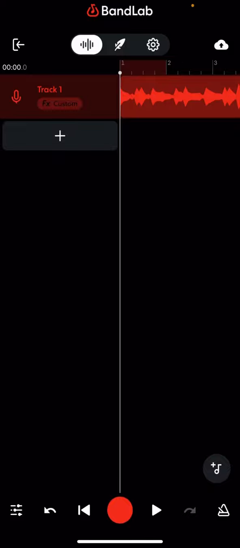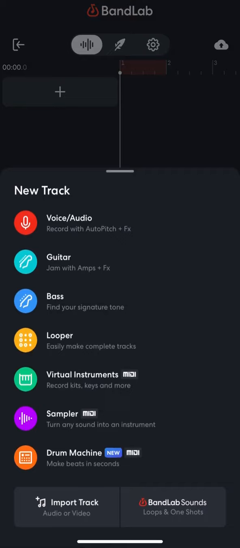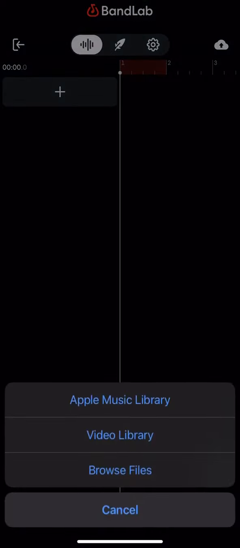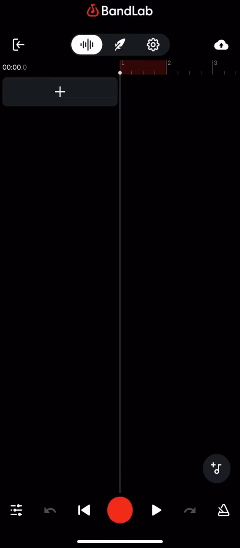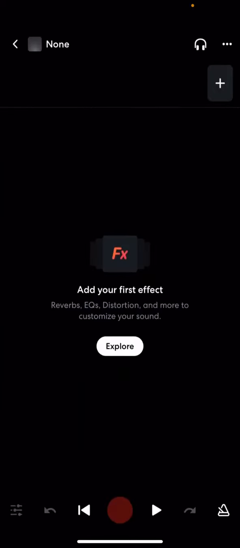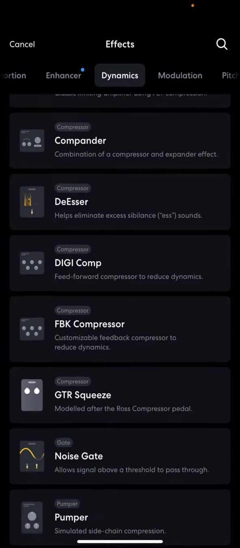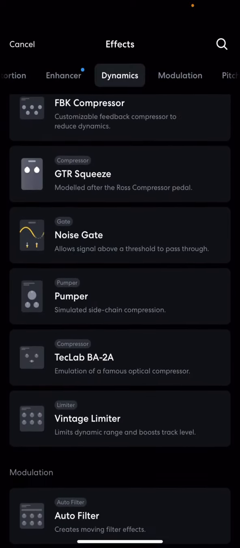So what you wanna do when you're done with the song is save your mix, download it, open up a new session in Bandlab, and add the song you just did. You want to add an effect on the song. You want to go to dynamics, scroll down to the vintage limiter, and apply the limiter.